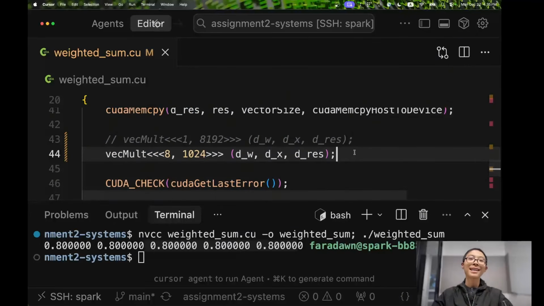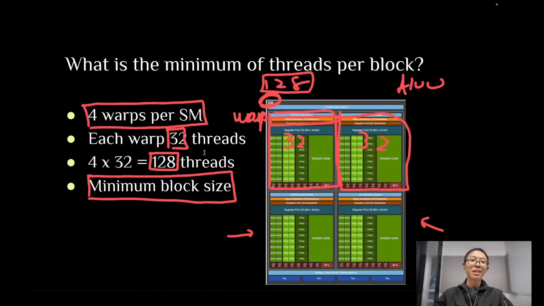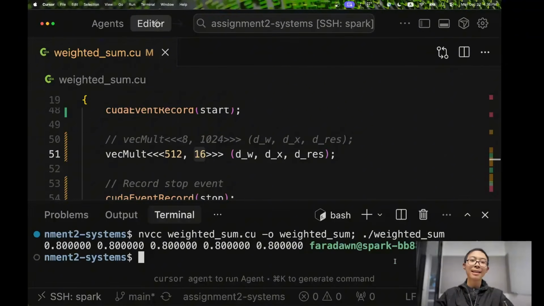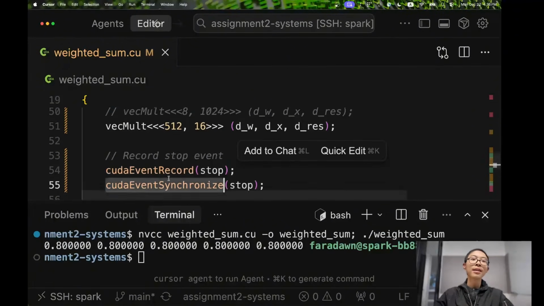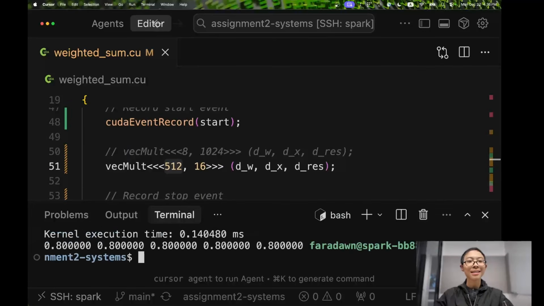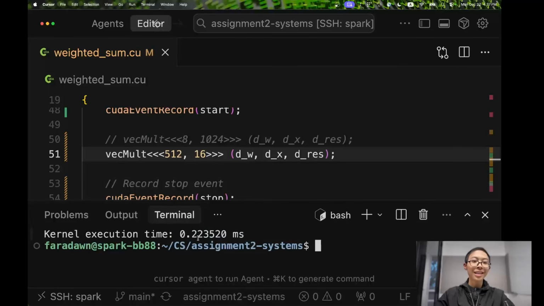Let us try a smaller block size. Instead of 1,000 threads per block, how about 16 threads per block, which is below the recommended minimum block size. So some functional units will be idle. Let us also add the timing. Let's see how long this will take. Execution time. The execution time is 0.22 milliseconds. Let us record it here.